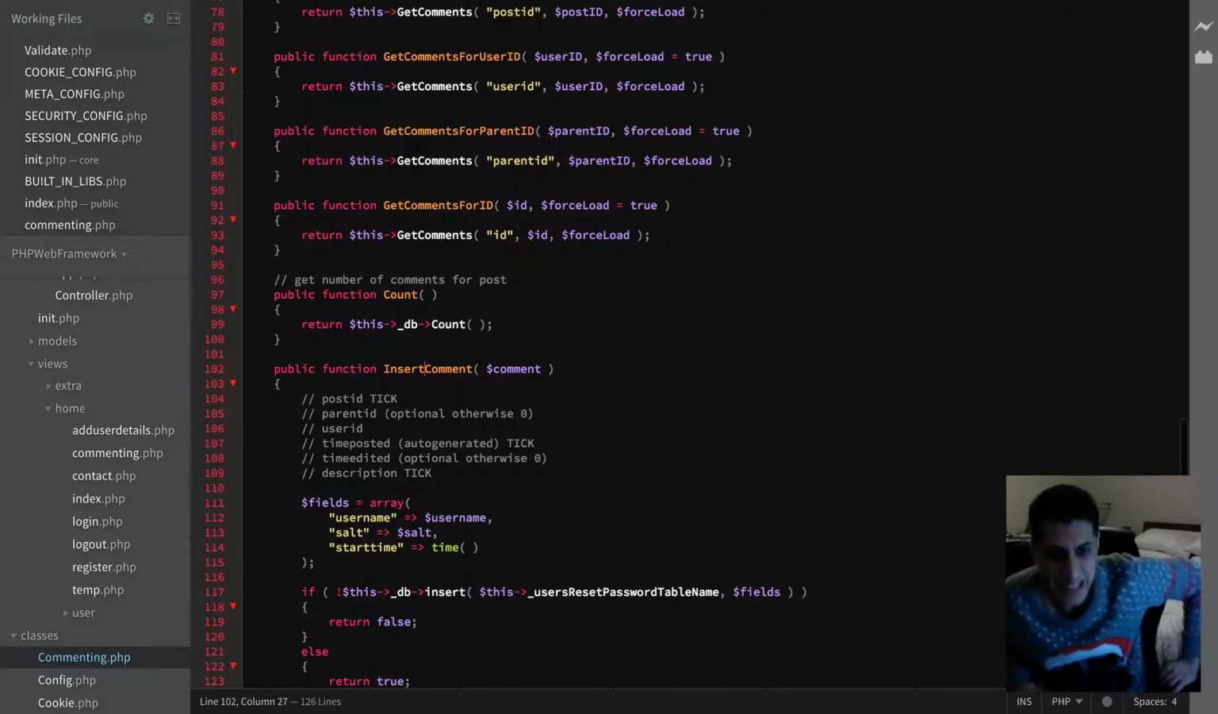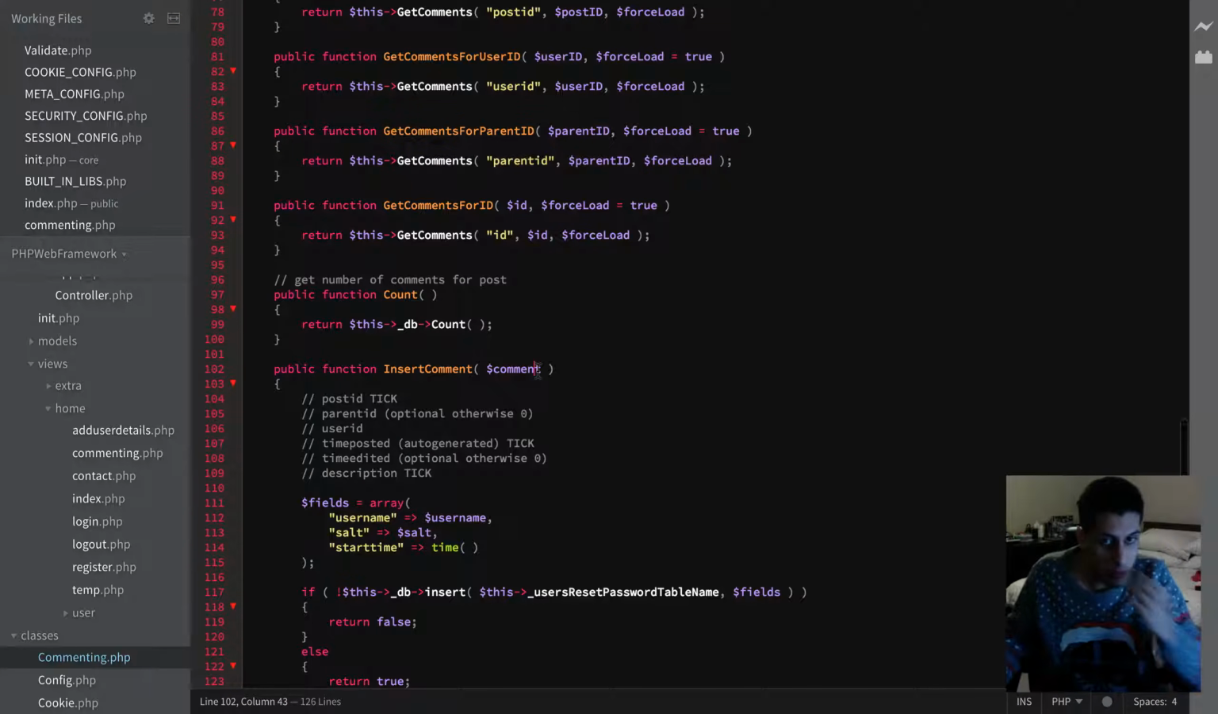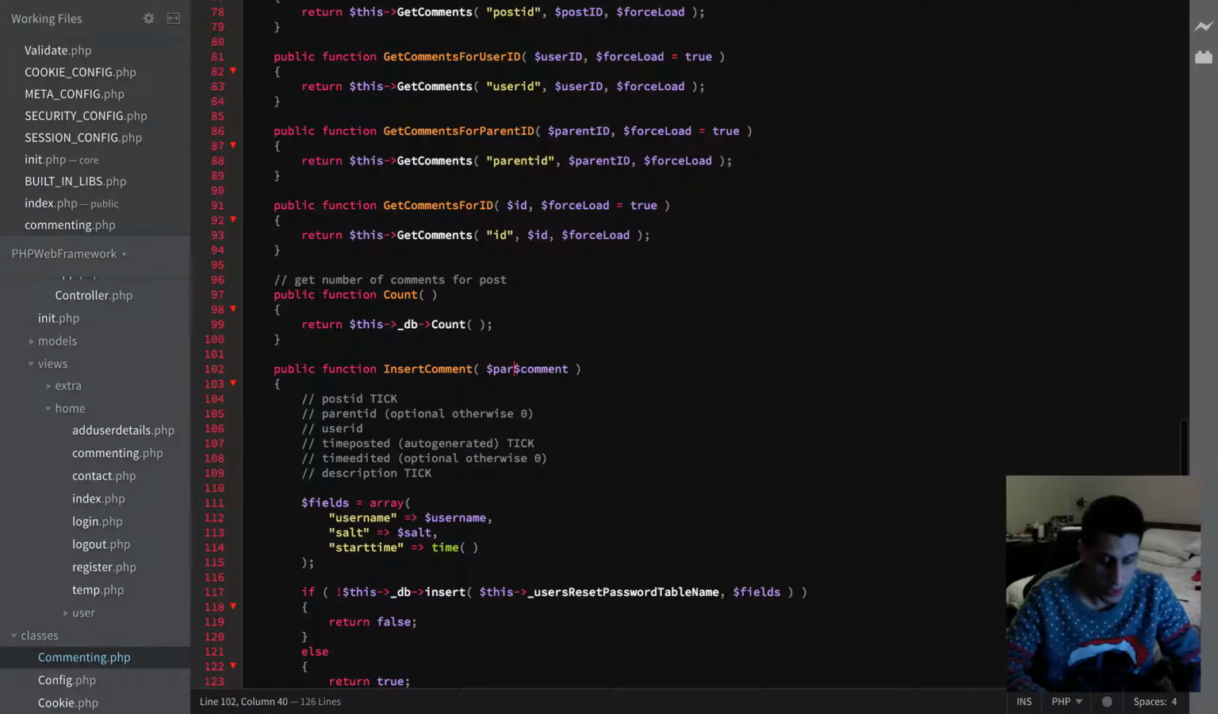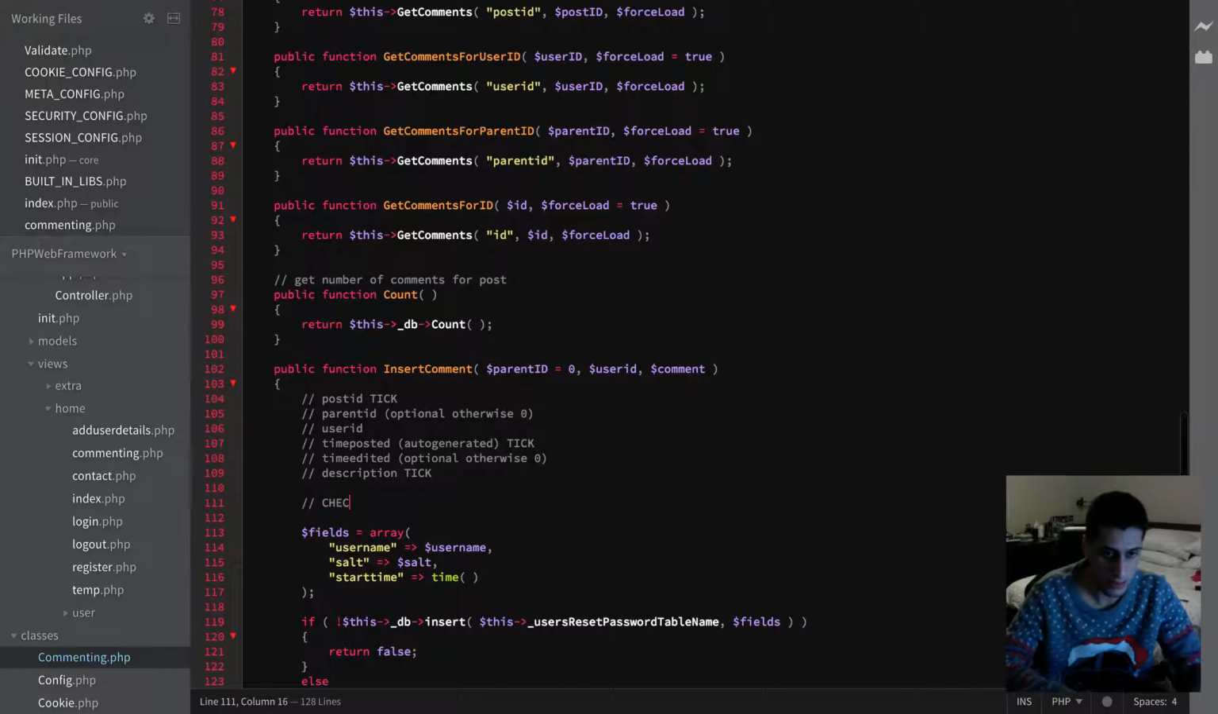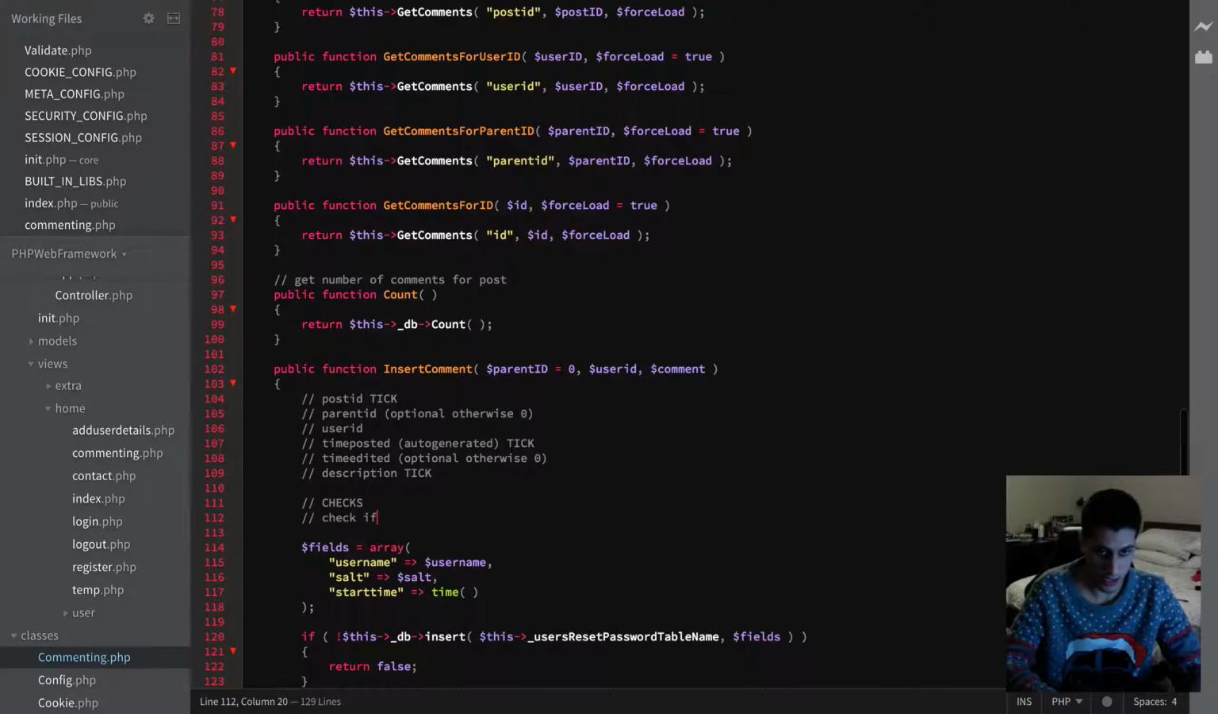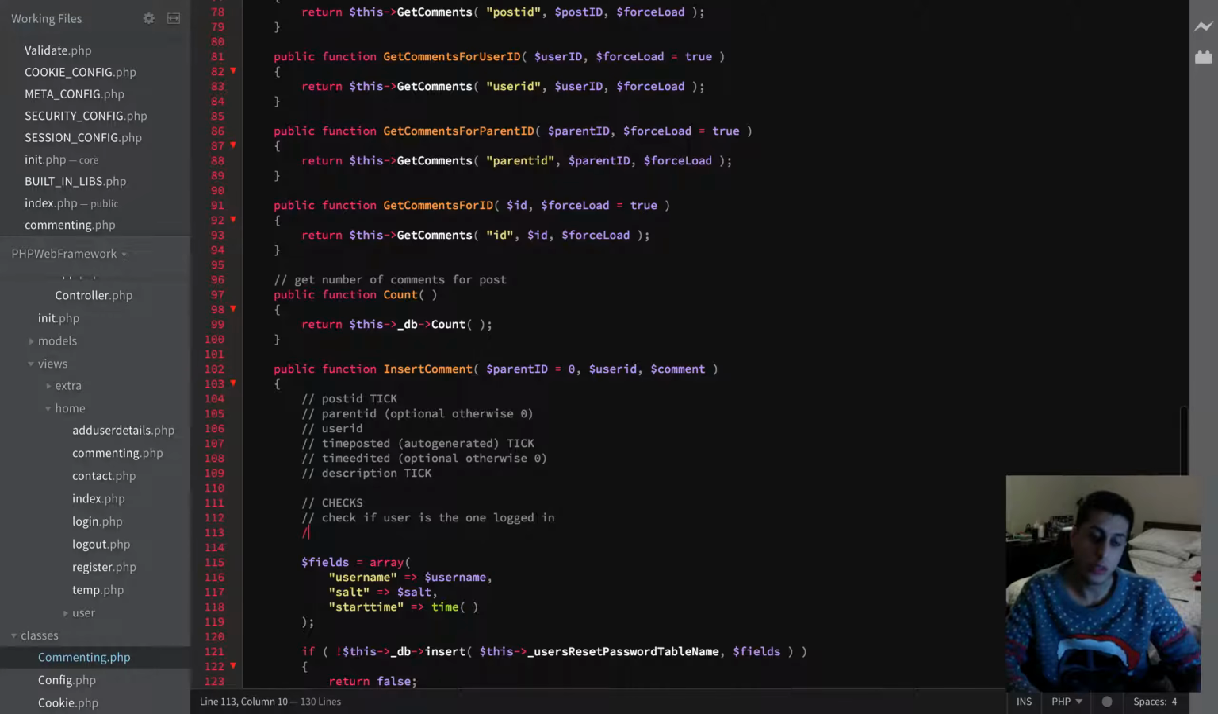For the parent ID, I'm actually going to have that passed in as a parameter. So $parent ID, by default it is equal to 0. For the user ID, that will also be passed in, but there is no default for that. That does need to be valid. I also need checks. Check if user is the one logged in. I think that's a pretty obvious one.